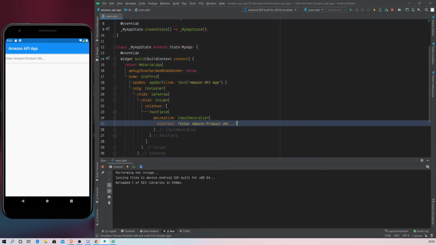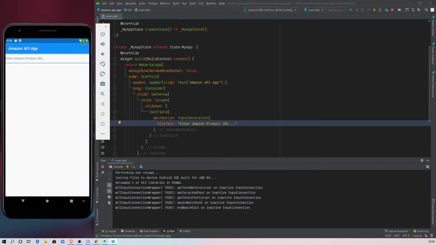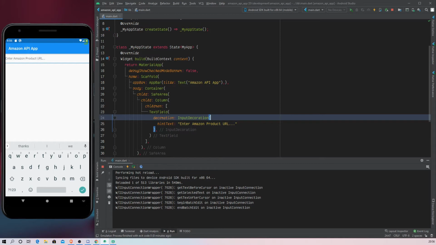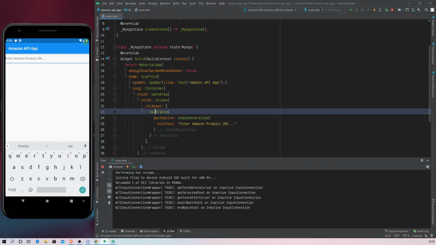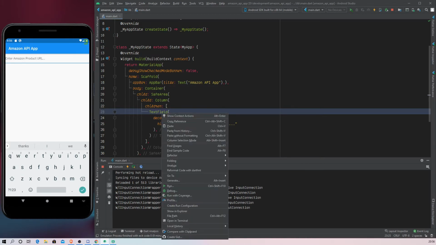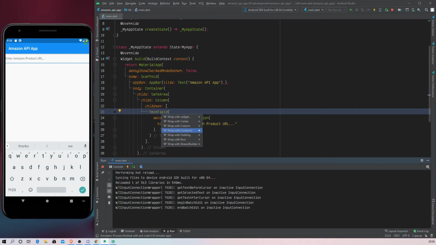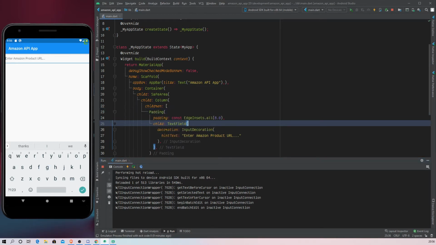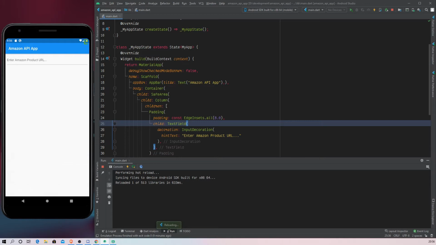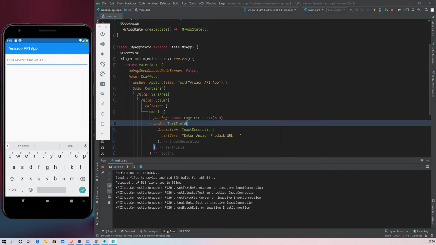Oh, cool. Okay, so now you see that we can see this hint text, but when I enter something, it goes away. Also, a small problem is that this is stuck to the side, so you might not be able to see clearly what you have written. So I'm going to wrap this in a padding widget, so that gives it a little bit of space all around the edges. So yeah, now we can enter the URL for our product.